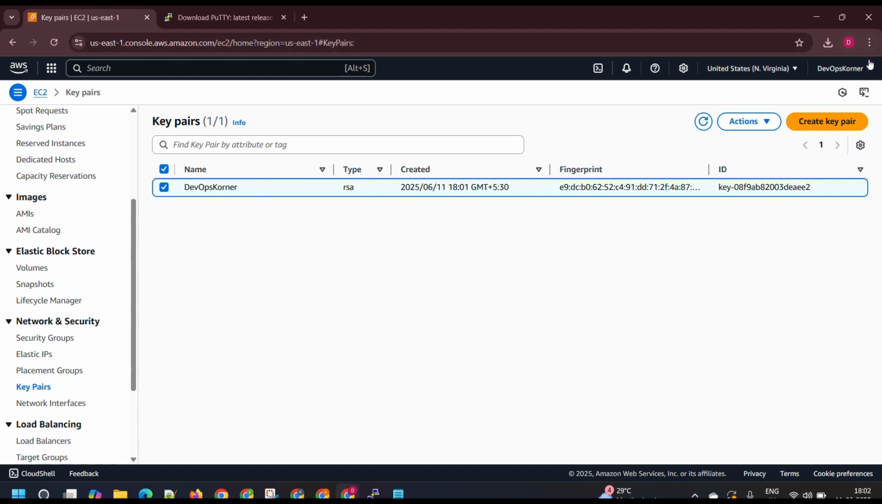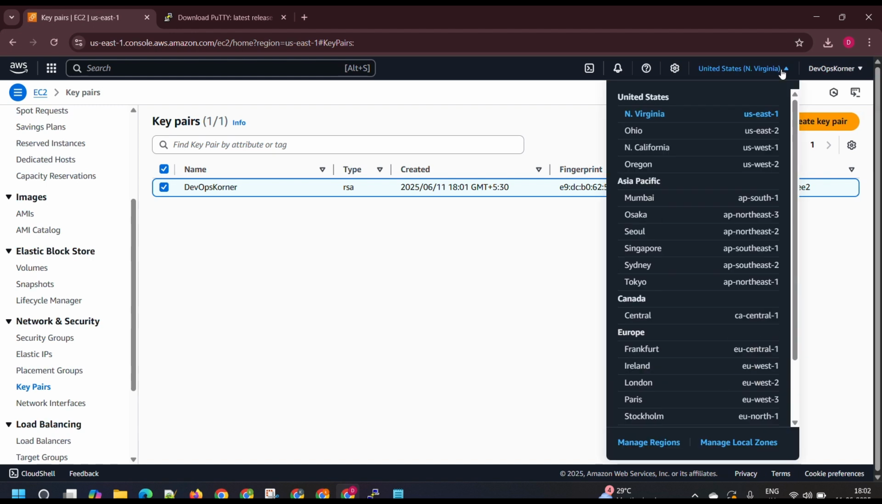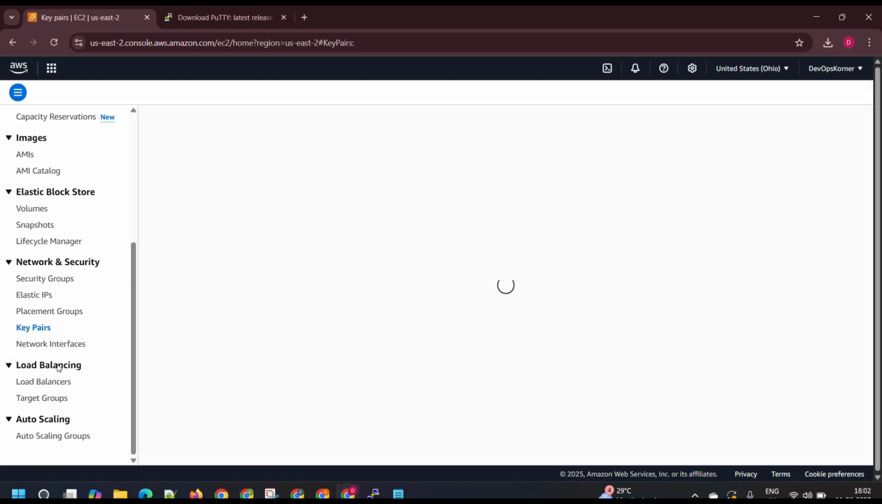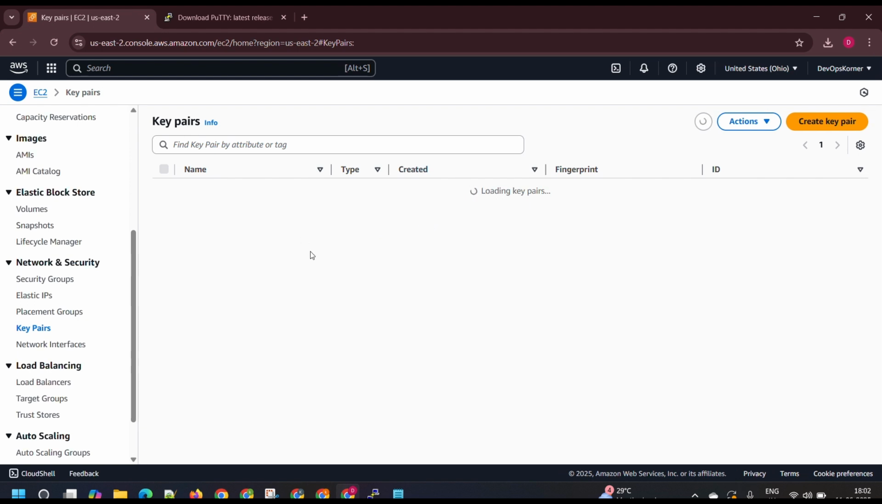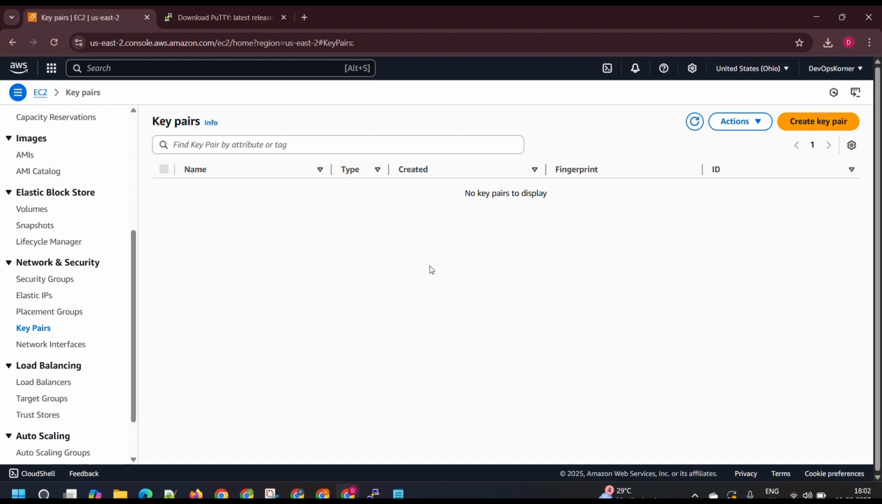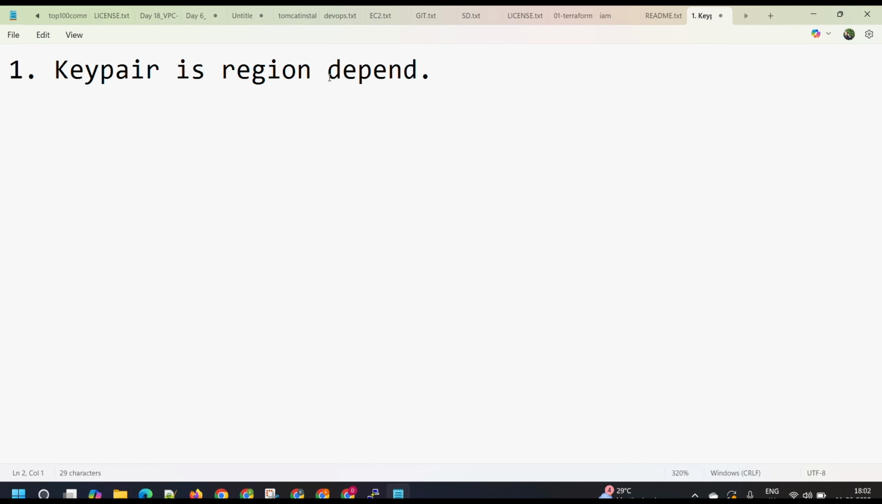So this key pair is available in the North Virginia region. If I switch to another region, the Ohio region, the DevOps Corner key is not available here. Right? So I wrote that the key pair is region dependent.